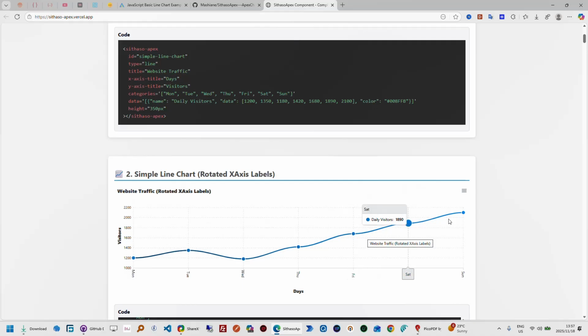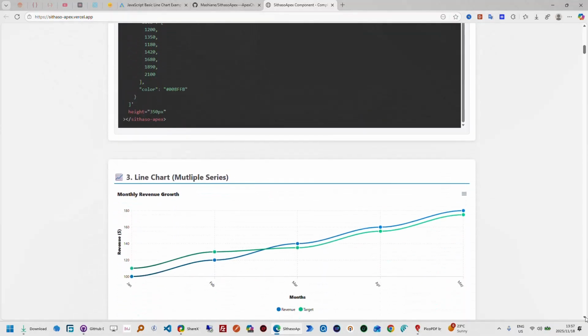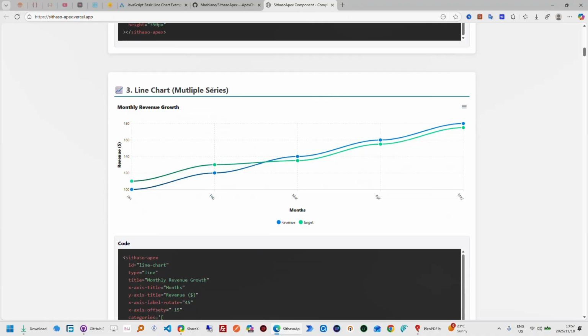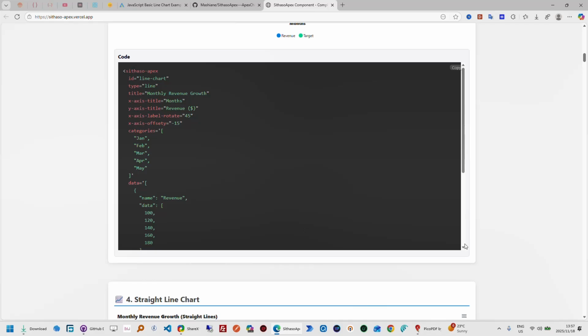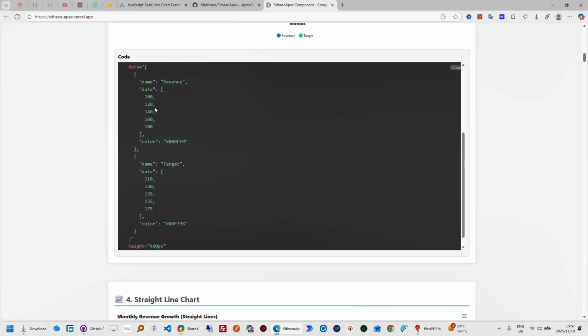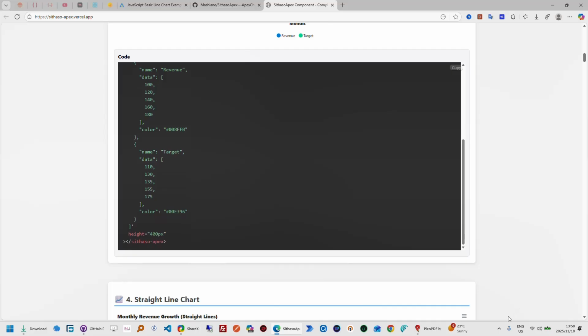So these are marker sizes. You can set them to 0, but currently these are left at default, which for this particular component I think is around 6. So this is a multiple series line chart. As you can see, this chart is curved, but you can also set it to be straight, which will just make this a straight line. And these are the categories and also the data. The data you can see here is 2 series. So you can add another series and another series as you see fit.